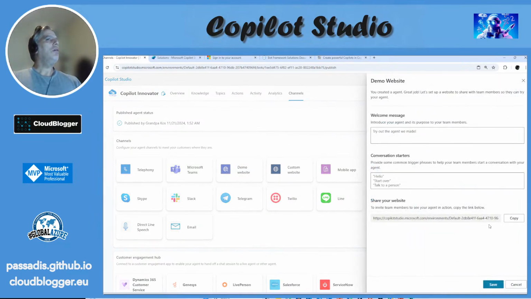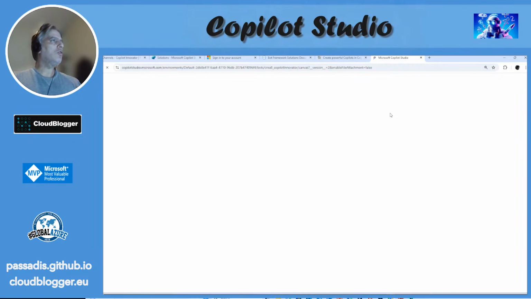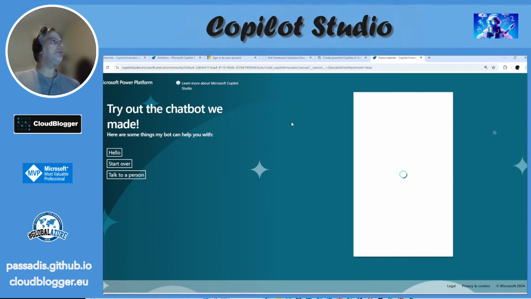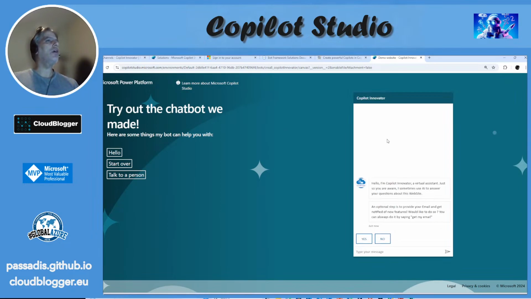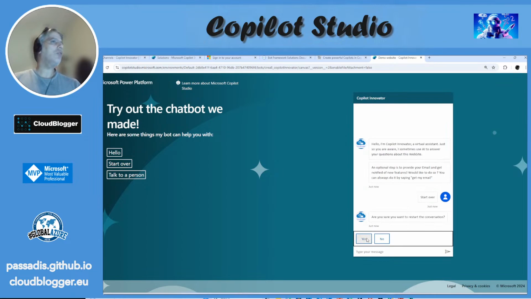There is this great thing available before we do anything. Microsoft provides a demo website just to start interacting and take a grasp of the experience with the visualization as well. So this is actually what we're going to see, or what we are expecting to see, if we integrate our Copilot in a website. This is a demo website, and I can click here with Start Over.